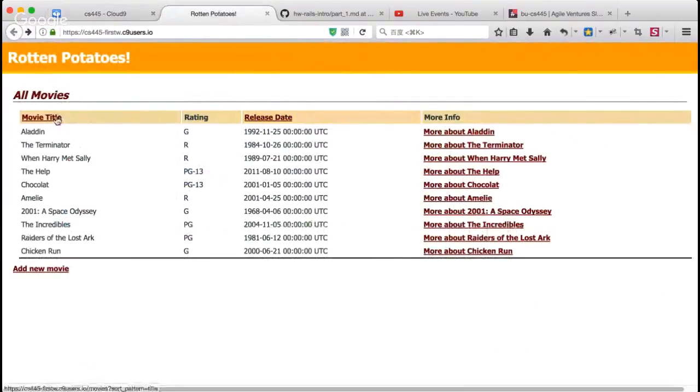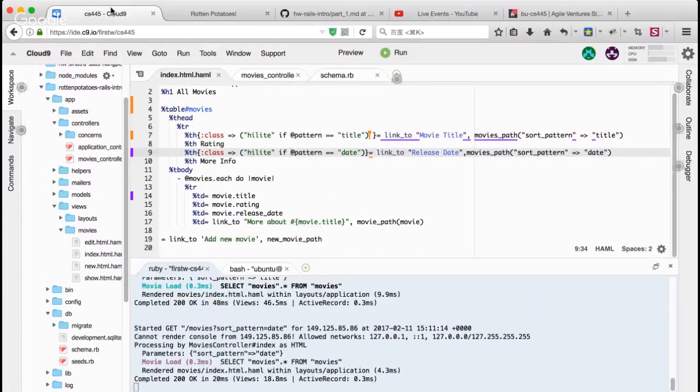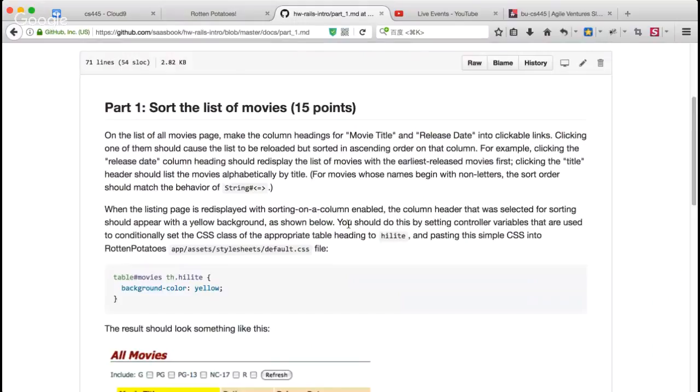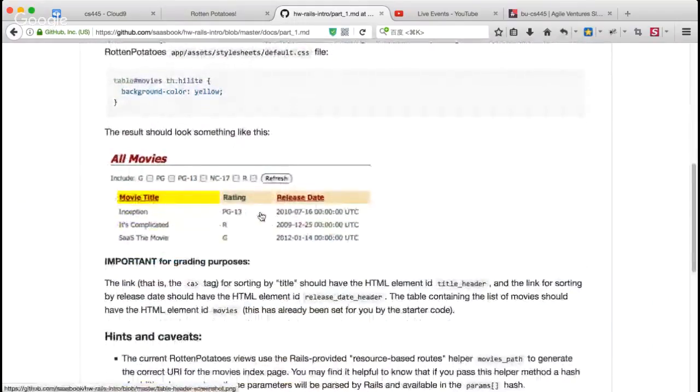Okay, and then we just click the title. Yeah, the background of the title becomes yellow, and then we just click the release date. Yeah, it is correct. Okay, so the results should look something like this, and I think it is the same as what he expected, right?